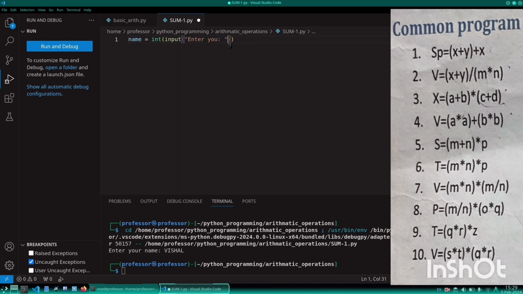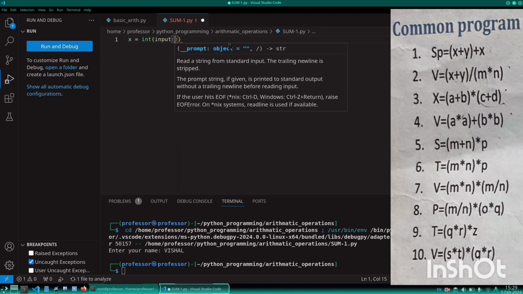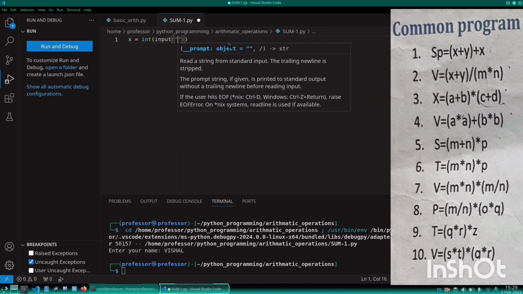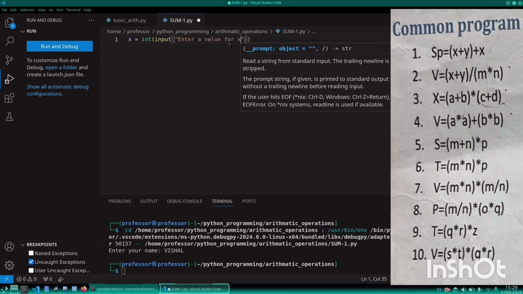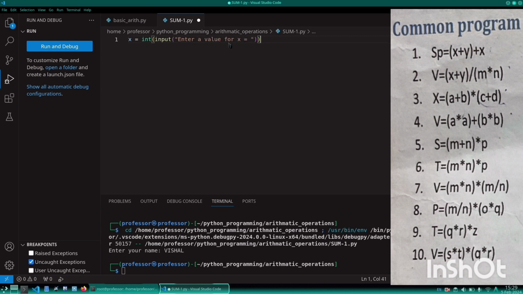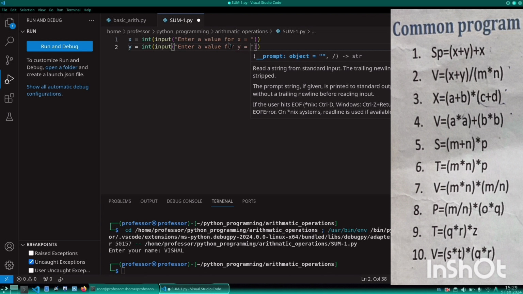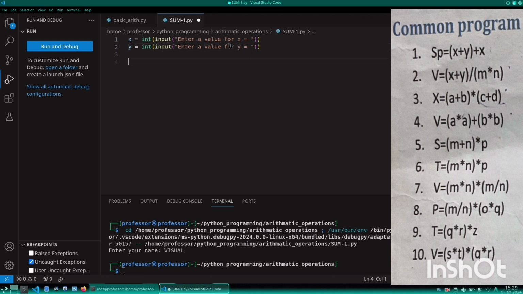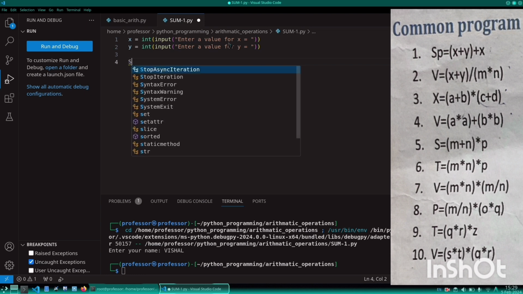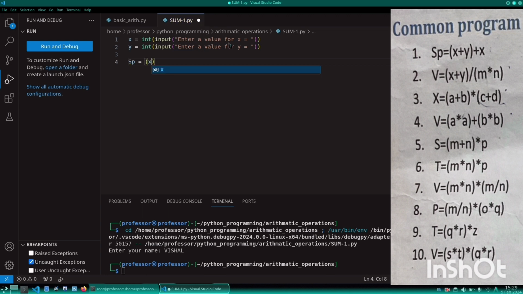Now I am getting the value for x. X is equal to int of input of, enter a value for x. Then I am getting a value for y. Okay, now after that, what's the question? SP is equal to x plus y plus x, right? Then we are going to print SP.